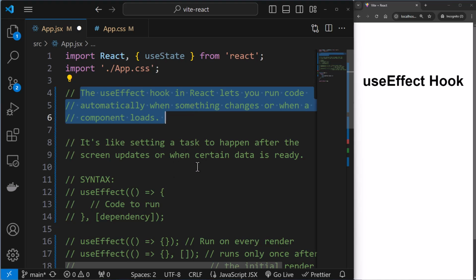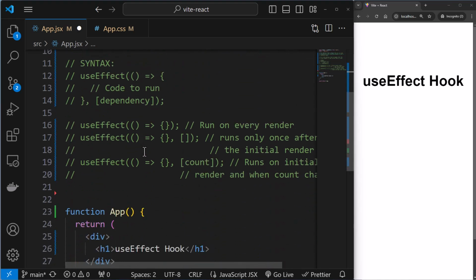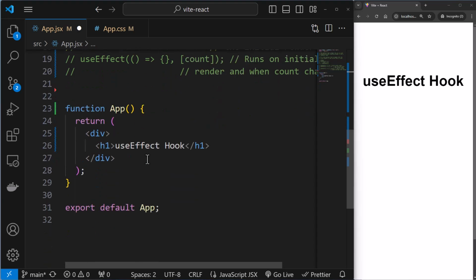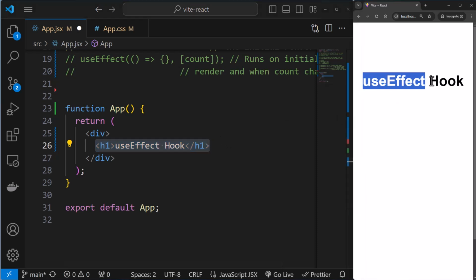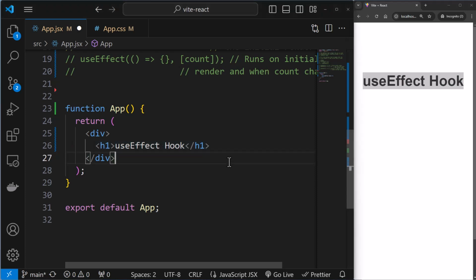Now, before using the useEffect hook, what I'm going to do over here is scroll down, and let us have an example without the useEffect hook first. In this particular application, I just have this normal header that I'm returning, and you can see this output on the screen here, useEffect hook.